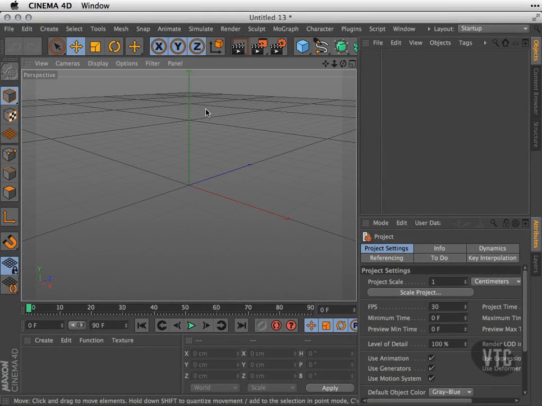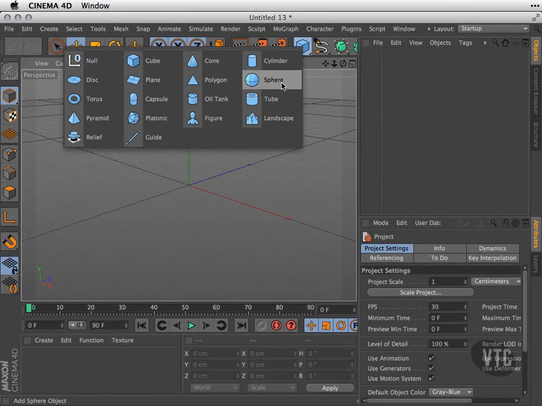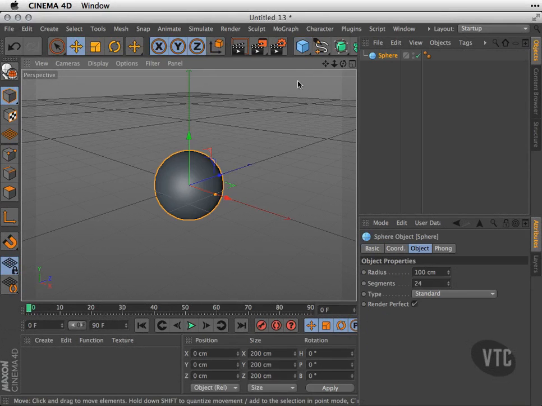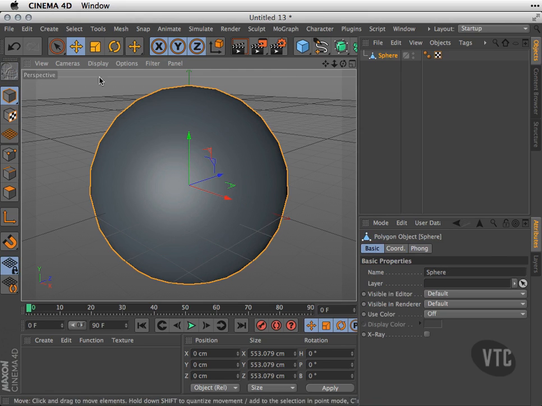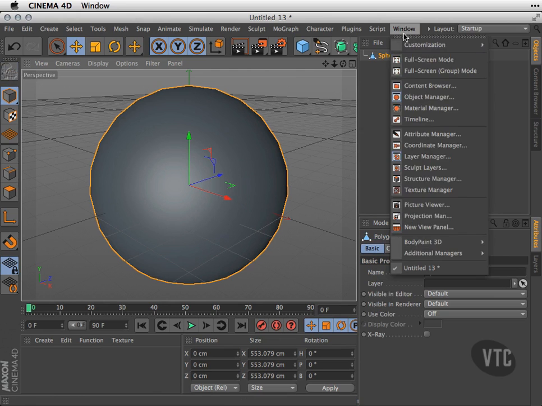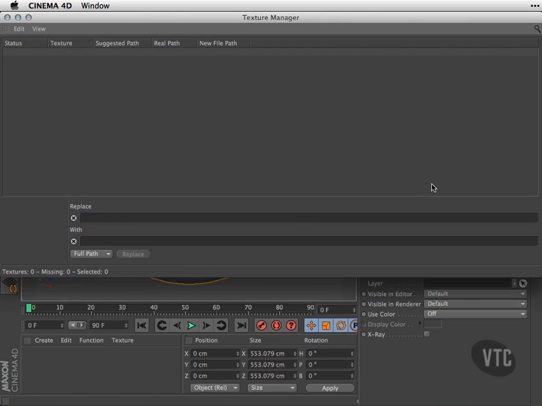Sometimes when you create objects in Cinema 4D and you texture them, for example, I'll create a sphere here, you will accidentally relocate the textures on your hard drive by either deleting a file by mistake or copying them to another location where Cinema 4D can no longer find that material. So let me go ahead and just show you what I'm talking about here. There is a really cool feature called the Texture Manager, which will let us see what materials are missing.